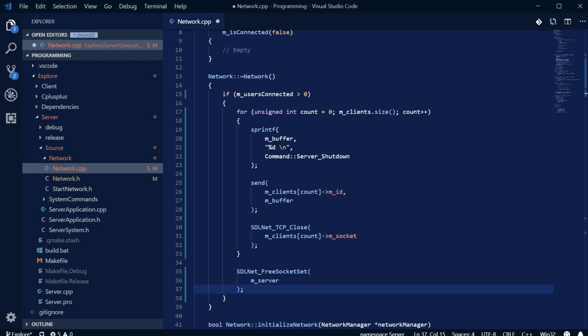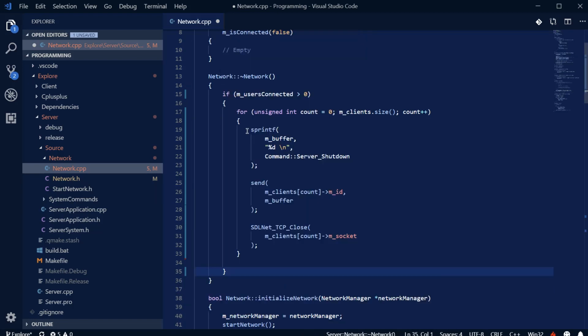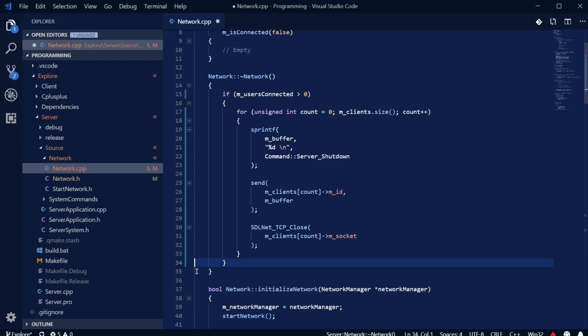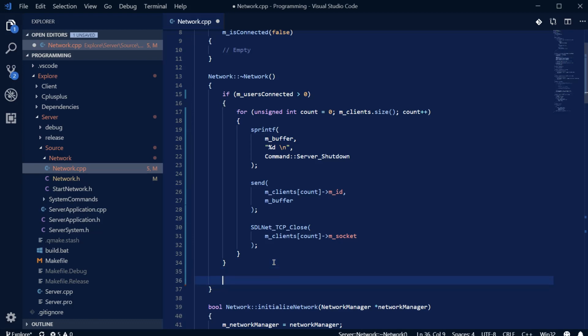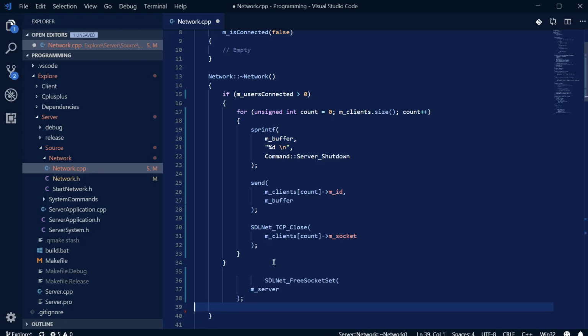Ooh, you see how this works now. I think we should free the socket set outside of the if statement. That's not a good place to put it. So I'm going to cut it from there. Get rid of line 34. And we're going to put that outside the if statement because I want to do it no matter what. There might not be anything to close, so that's fine. But this is rather important.